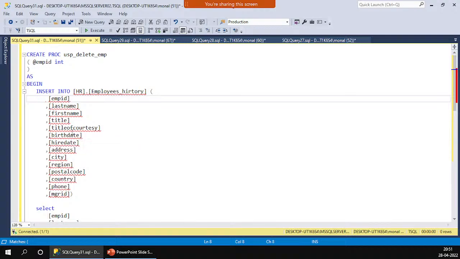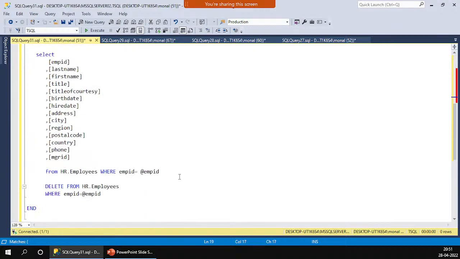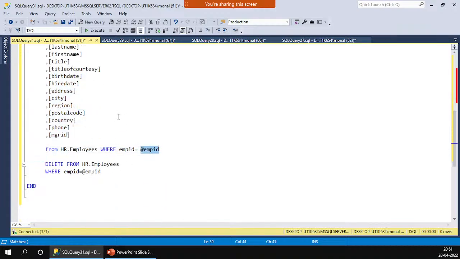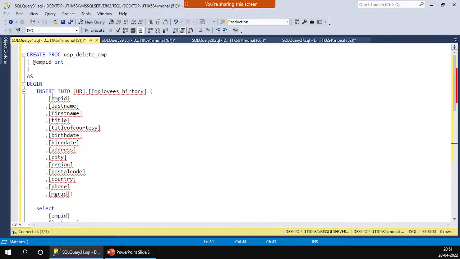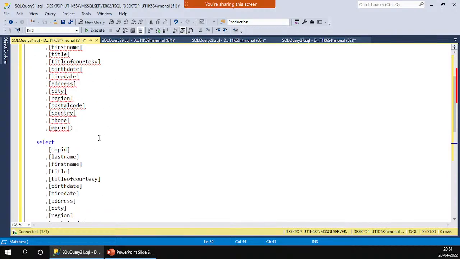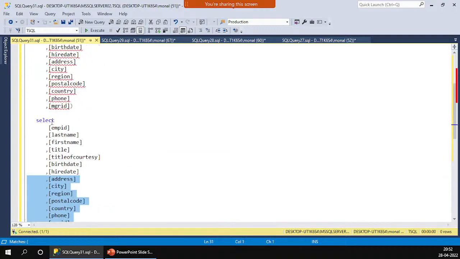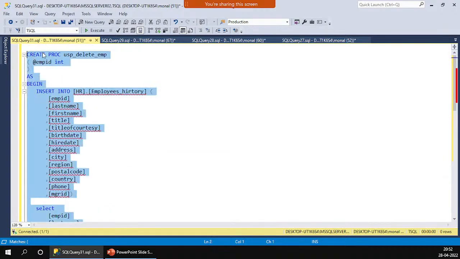So I wrote this statement here, the insert into, and from here I will pass the particular parameter value, and it will insert that record in this history table, and then it will delete the record. Let me execute the stored procedure now. Sorry, let me create the stored procedure now.